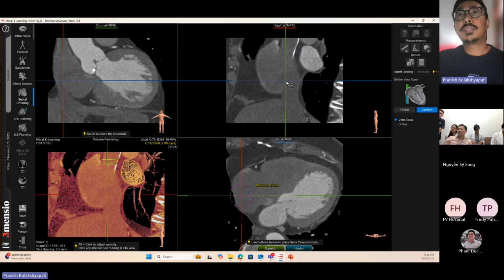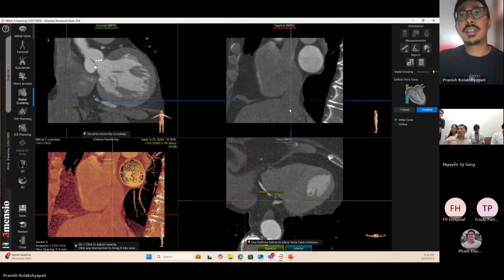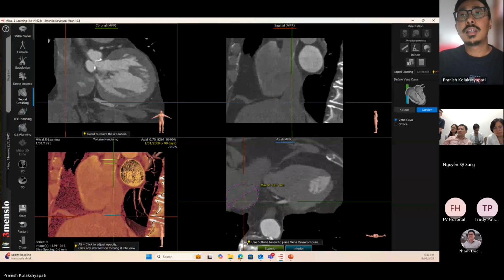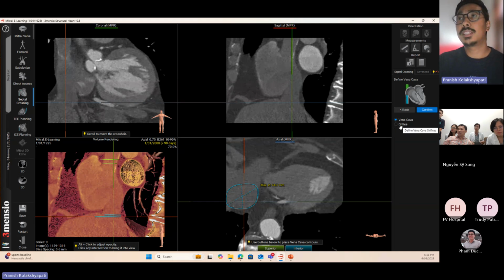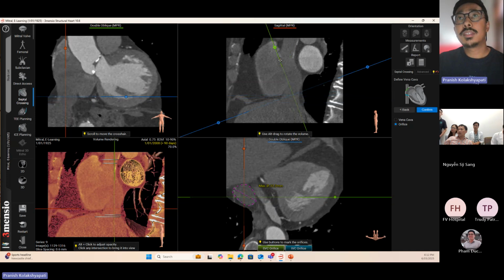I'll move down to the inferior vena cava now. Make sure the contour is correct. Inferior. I'll do it one more time. So inferior and superior vena cava, it's defined. You can also define the orifice of your superior and inferior vena cava. Press on orifice. Place it just near the opening of the vena cava.